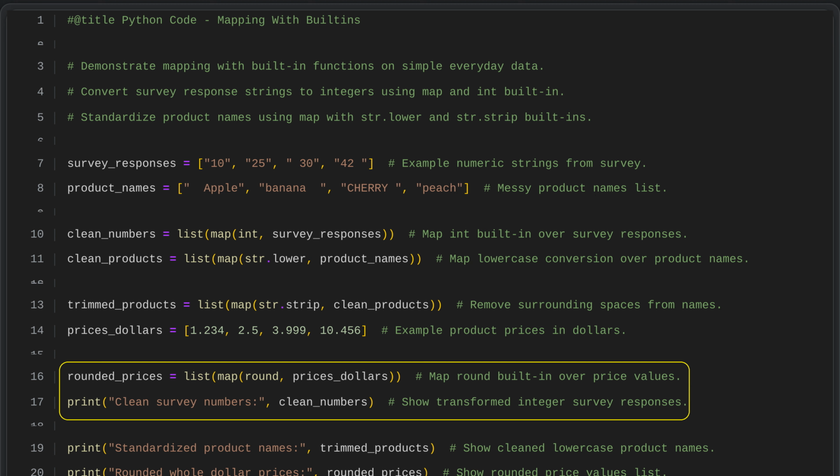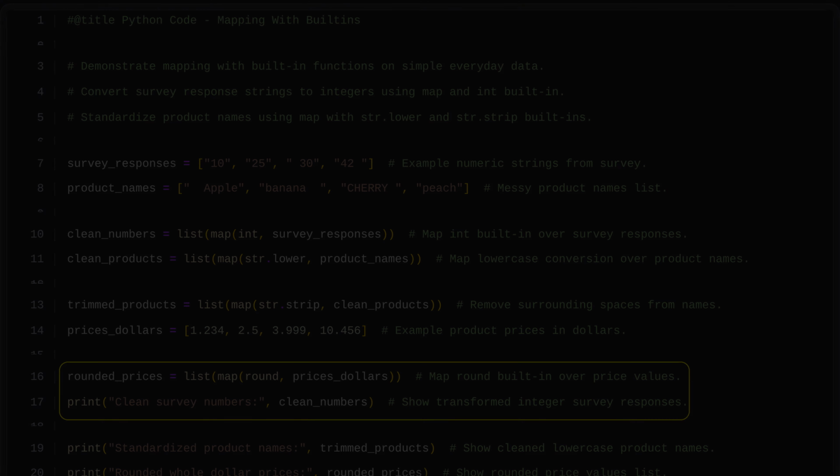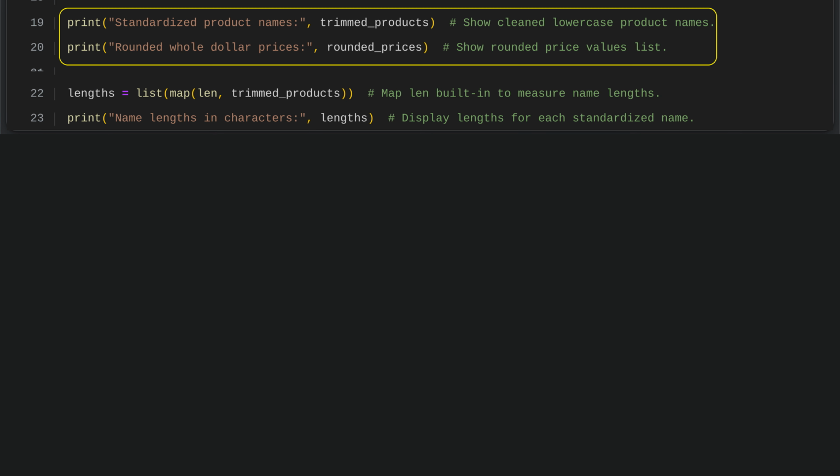After this transformation, we print the cleaned survey numbers, which are now stored as integers instead of their original string form. This final output gives a clear view of the processed and standardized survey data. We first standardize the product names by converting them to lowercase and trimming extra spaces so they are consistent. Then we display the prices after rounding them to the nearest whole dollar. This rounding makes the prices easier to read and more convenient for later calculations or display.